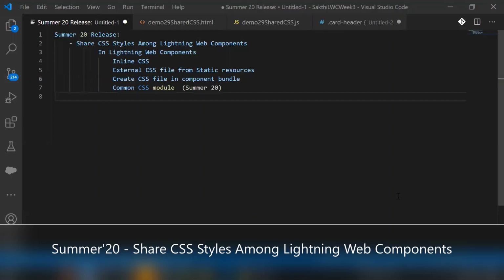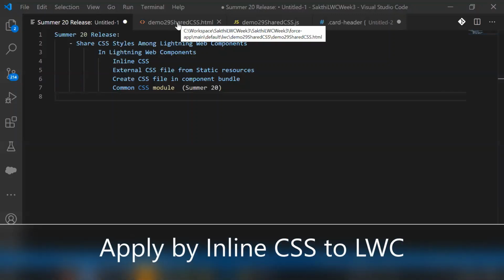Even with a Lightning Web component, we can use CSS either inline, or from external CSS with the help of static resources, and we can create a CSS file at the individual component bundle level. And now, as part of Summer 20, Salesforce introduced this common CSS module. Let me show you all four ways of applying the CSS.